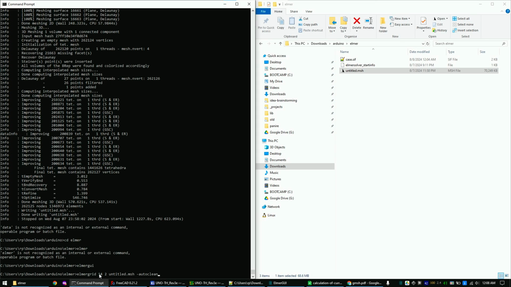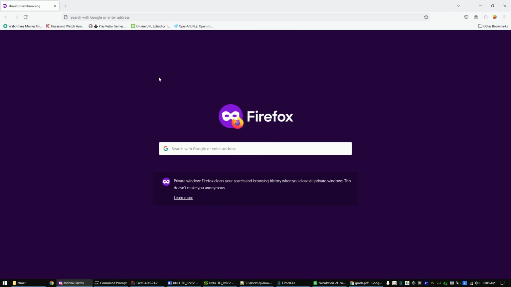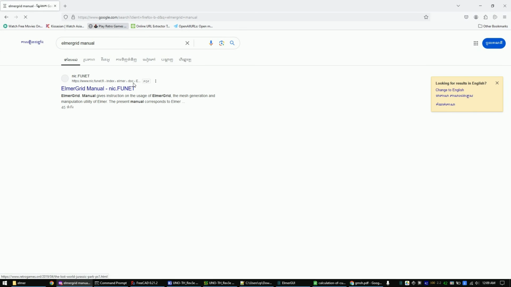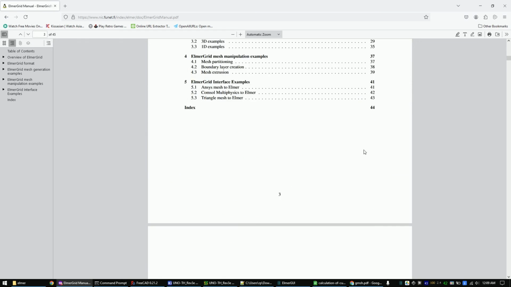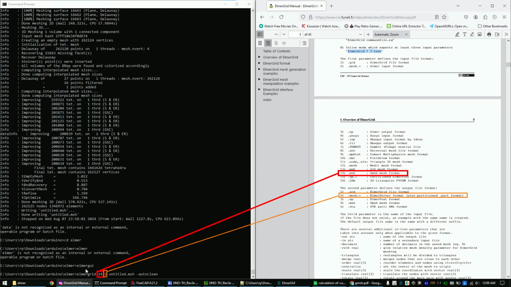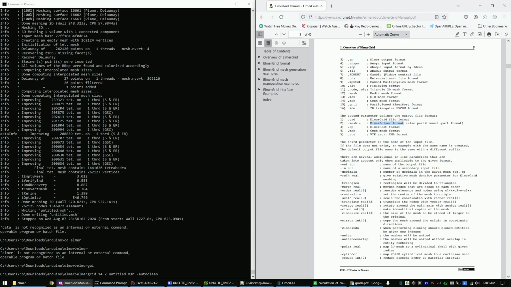This command converts the mesh file into the file format that Elmer needs. I got the commands from the Elmer grid manual. .14 is the source file format. In this case it's a mesh file. And 2 means that we convert it into Elmer file. This is the name of our source file. Now hit enter in the command line.